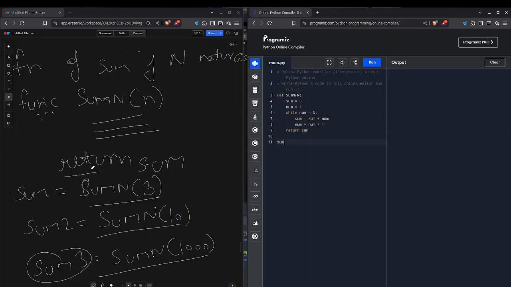Next we are going to call sum n with 3 and store it in variable sum1. Again we repeat: sum2, we are declaring the variable and calling our function with value 10, and sum3, sum n, and we are going to call it for 100.